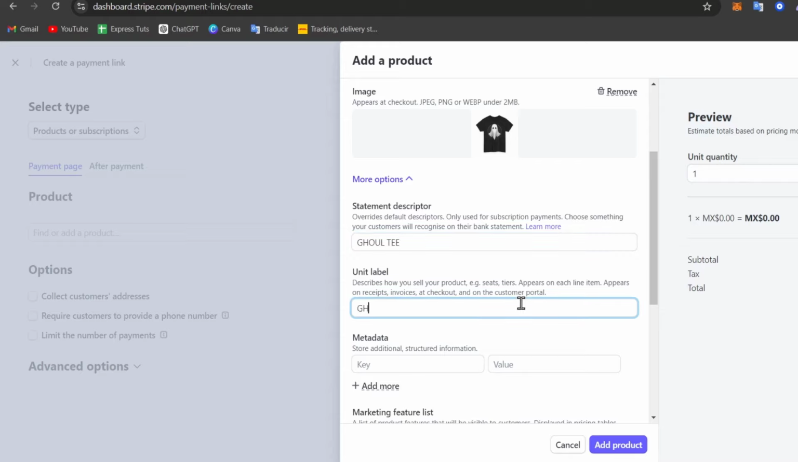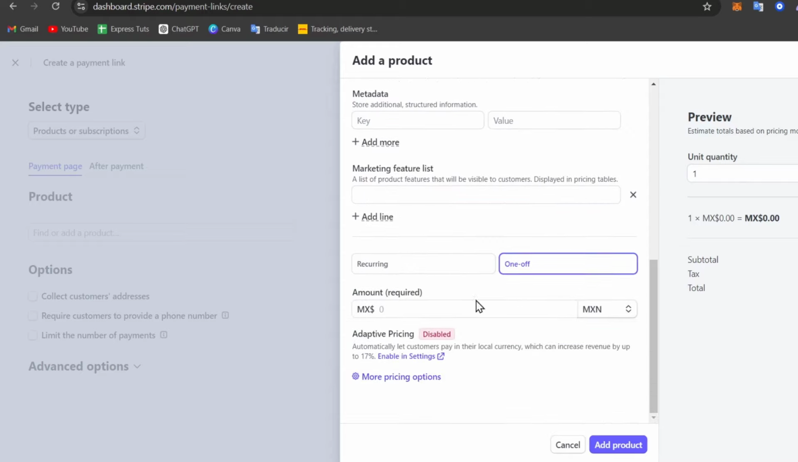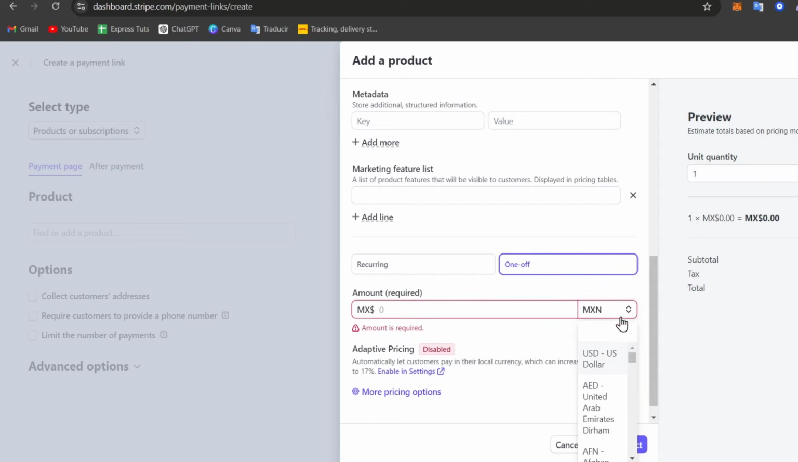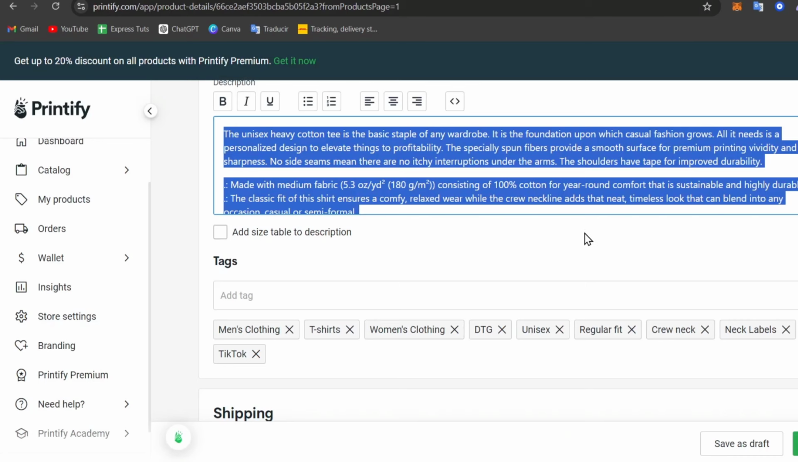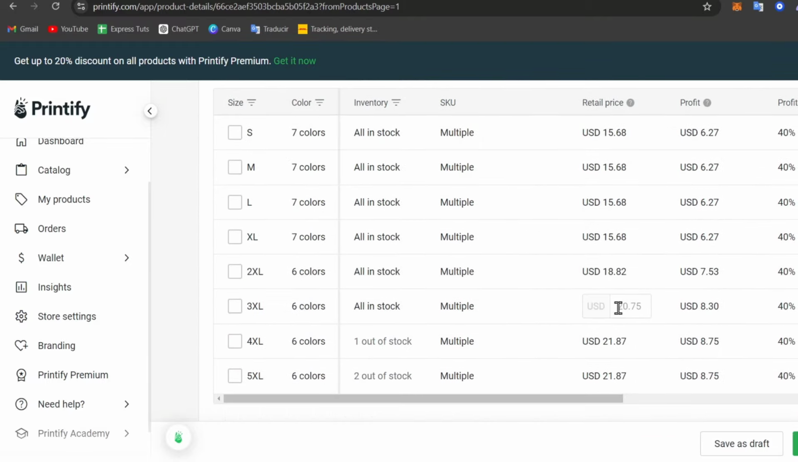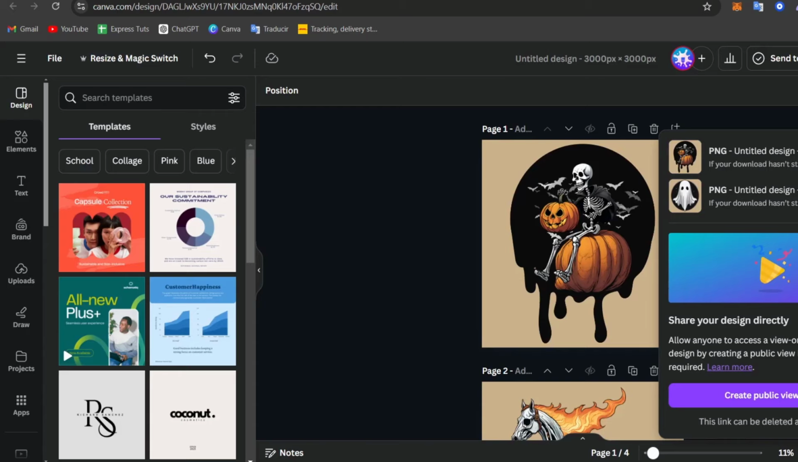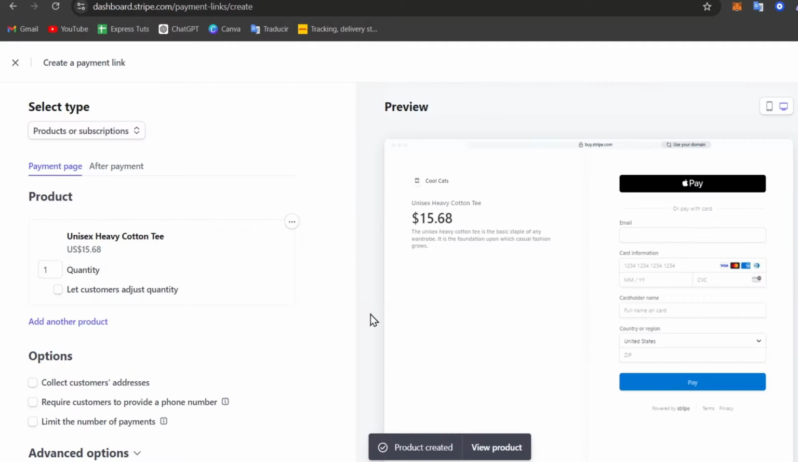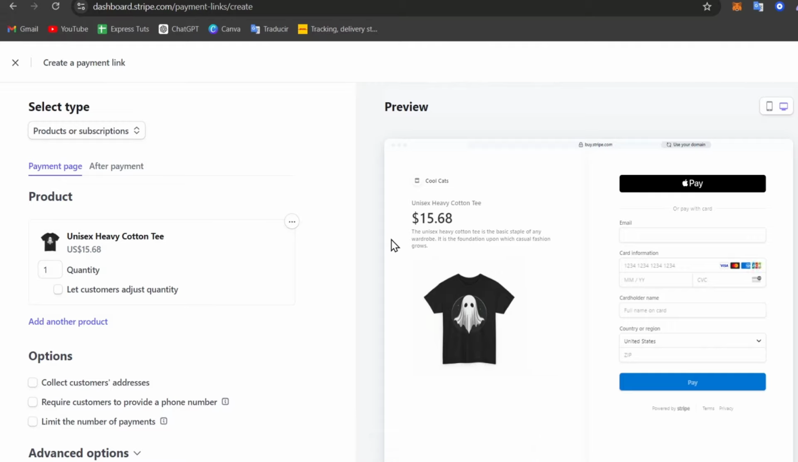Unit label, let's go for gold, and marketing feature, leave it. And here's the amount required. I'm going to change this from USD dollars, and here this product cost me, let's go here inside the pricing, cost me let's say 15.68. So back here, usually this can be suitable for people who want to make just a one-time purchase. If you want to add small, medium, large, different sizes, I can totally suggest you use other tools and not use Stripe. But this one is going to work so far.